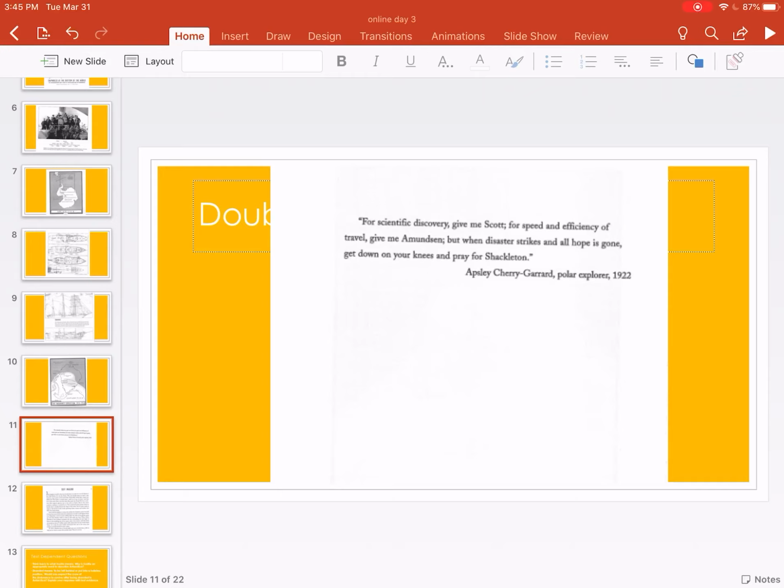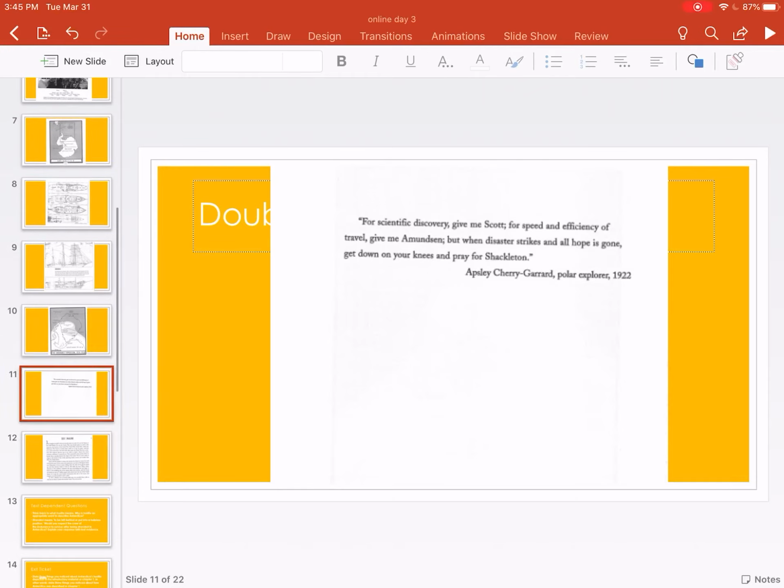So it begins by having a quote from an explorer. It says, "For scientific discovery, give me Scott. For speed and efficiency of travel, give me Amundsen. But when disaster strikes and all hope is gone, get down on your knees and pray for Shackleton." Apsley Cherry-Garrard, Polar Explorer, 1922.